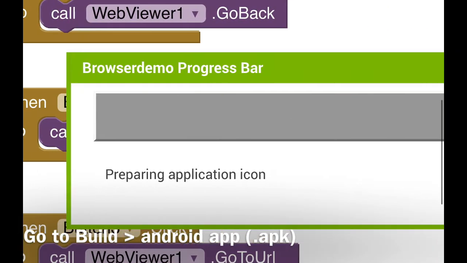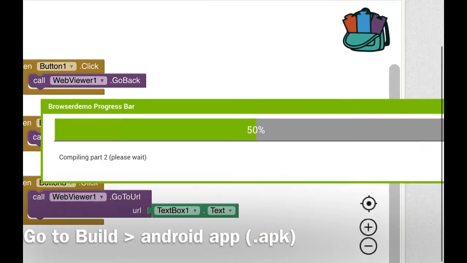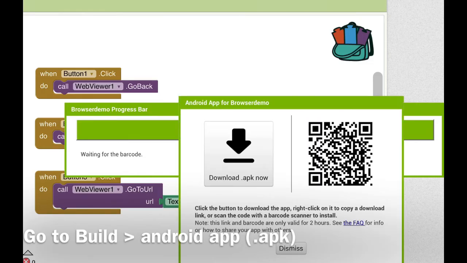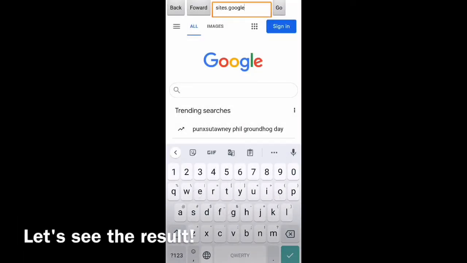Go to the upper toolbar and find Build, then click Android App Dart, APK. Scan the QR code with your phone. Let's see the result.